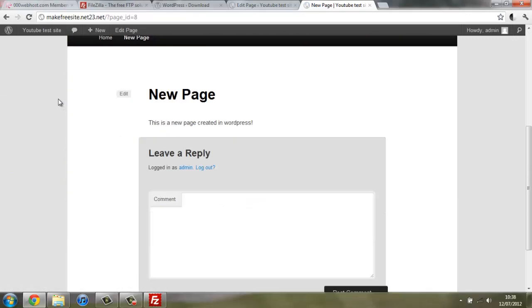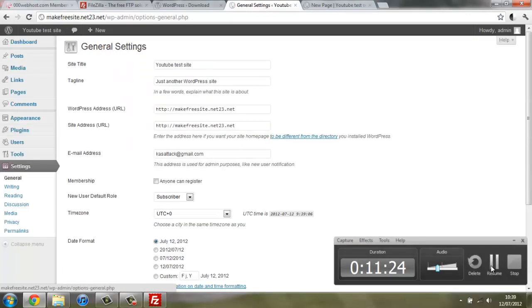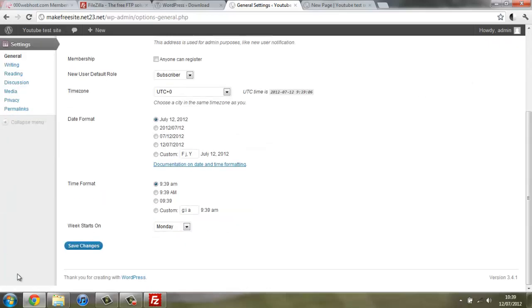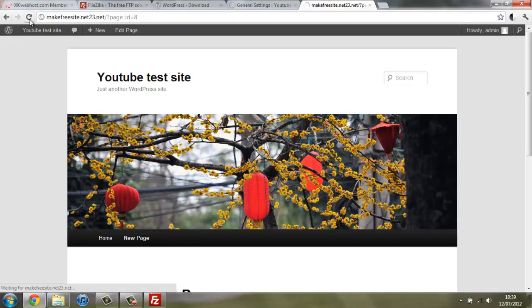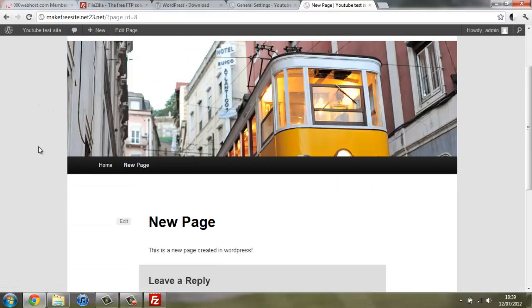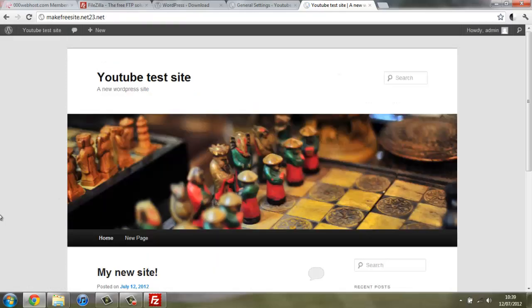So if we click on this, we've got some content in it and somewhere for users to leave a reply. So we can change settings if we click on the settings tab and change this to a new WordPress site, or whatever we want it to be, and we can save changes and refresh this, and there, a new WordPress site.